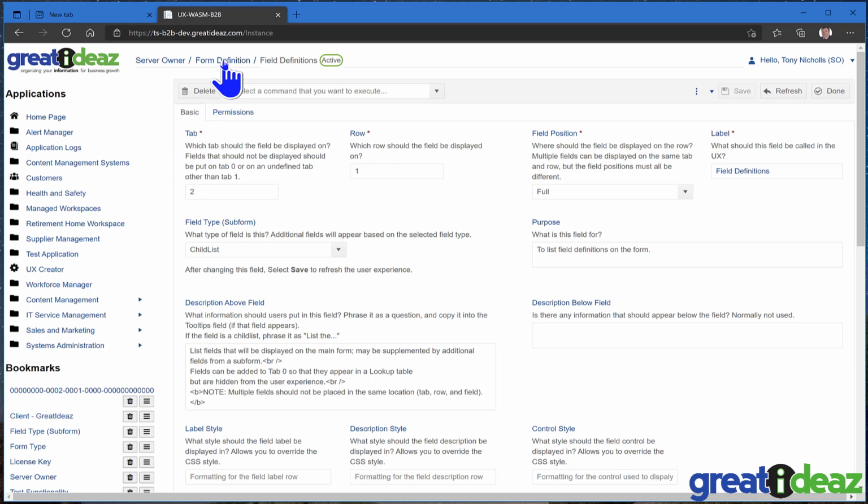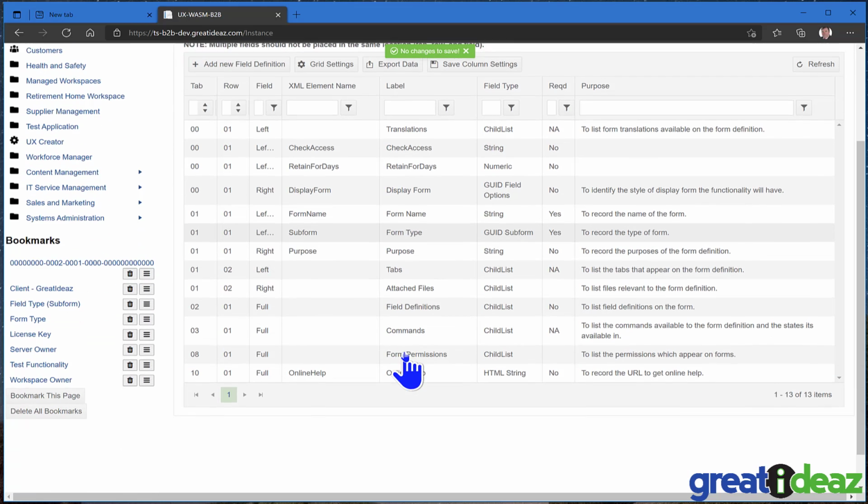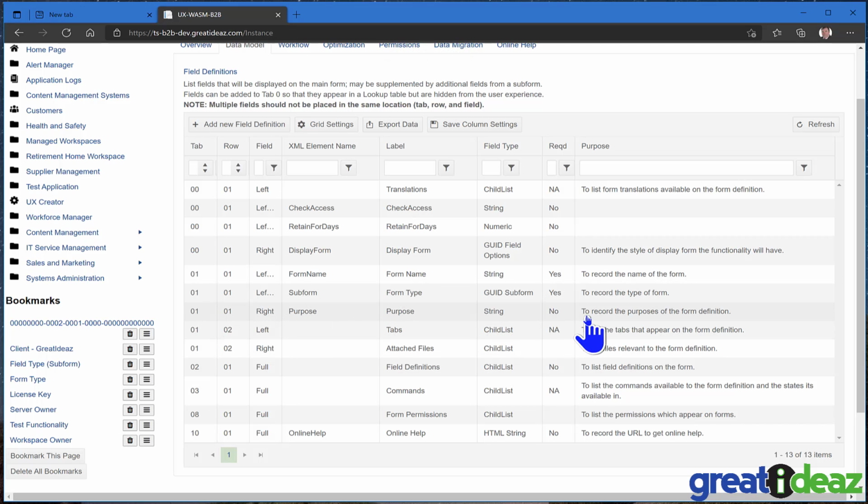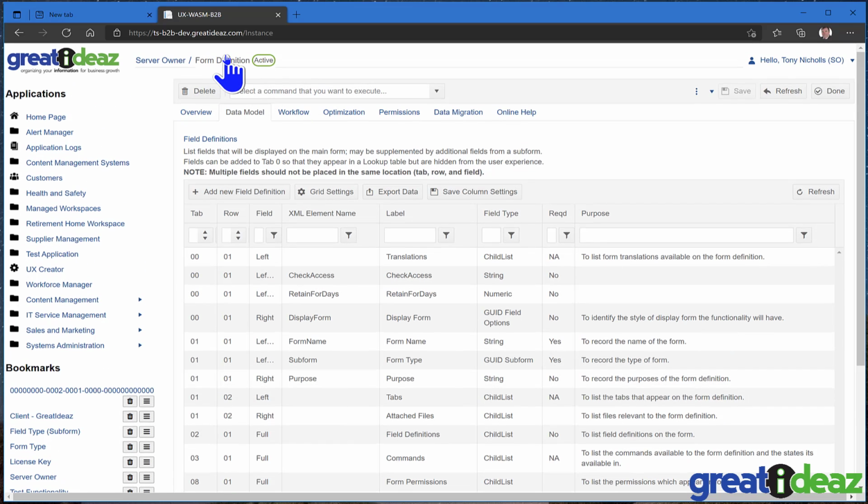Okay, so in summary, what we're looking at in this table is the result that we've just been looking at in that field definitions child list. We can see we have a tab column, a row column, a field column. The fourth column is the XML element name, and so on. So what we have is a capability where, when we're rendering a general form and looking at fields in the form, we're doing that on a row by row basis. One form equals one row out of the database, and we are reading and saving changes on an instance by instance basis.